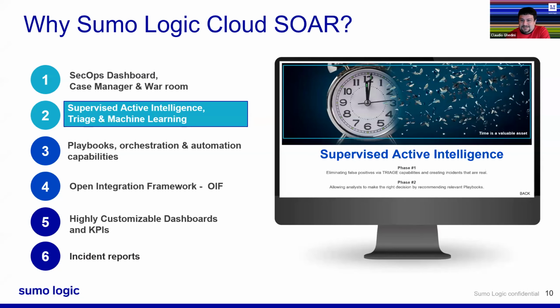For point number 2, we consider time a very valuable asset. We are talking about supervised active intelligence, triage, and machine learning that help the analyst to use his time better. In particular, we have two phases. Phase number 1 refers to eliminating the false positives through the triage capability of the platform, so as to consider as incidents only the real threats. And phase number 2 helps the analyst to always make the right decision, suggesting the most relevant playbook that can be used to analyze that specific threat.